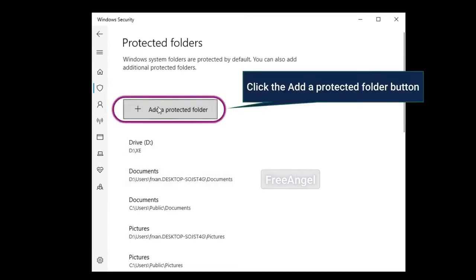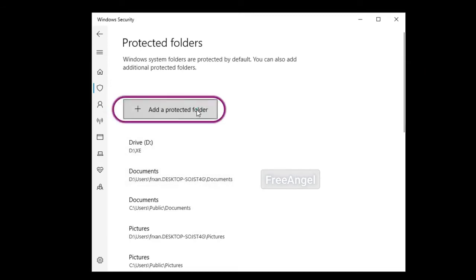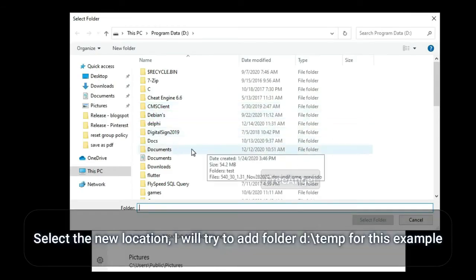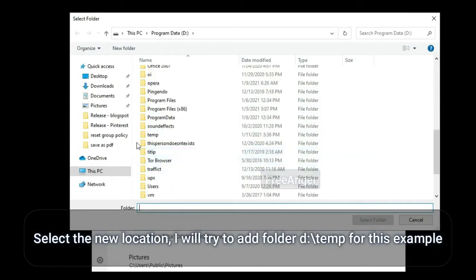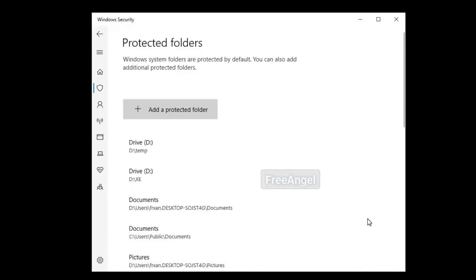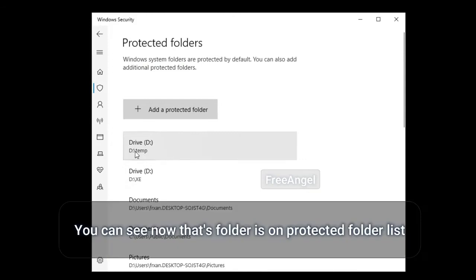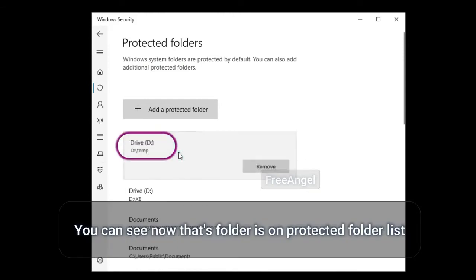Click the Add a Protected Folder button. Select the new location. I will try to add folder d:\temp for this example. You can see now that folder is on Protected Folder list.